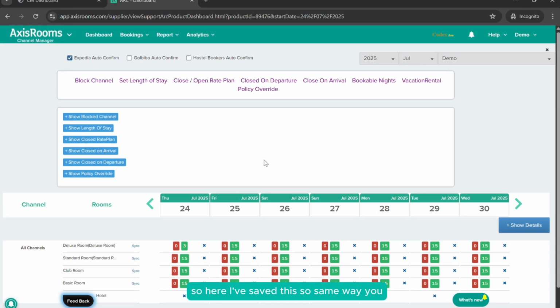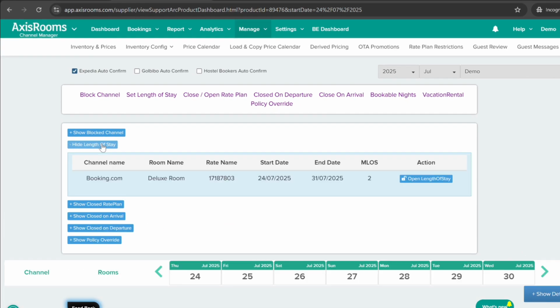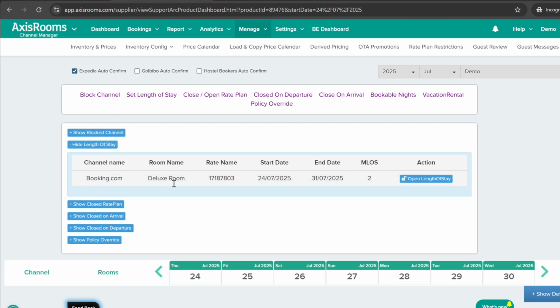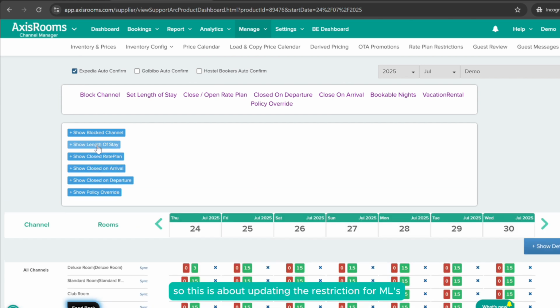Here I've saved this. The same way, you can view this restriction under show length of stay. Just click here, and you can see I've applied the restriction for Booking.com, Deluxe Room, the rate plan name and the start date and end date. So this is about updating the restriction for MLOS.